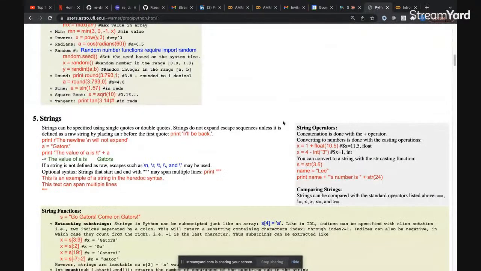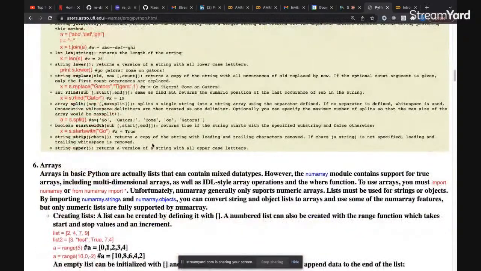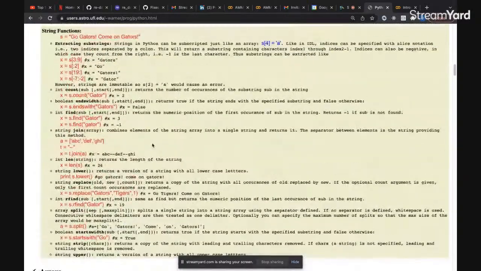And so next up we have a couple of functions on the string object, right? We have slicing on strings.